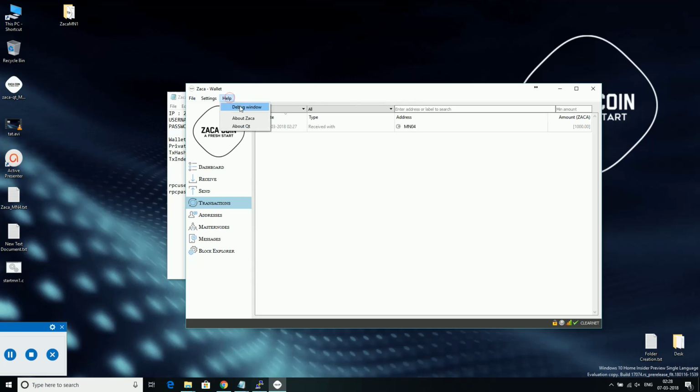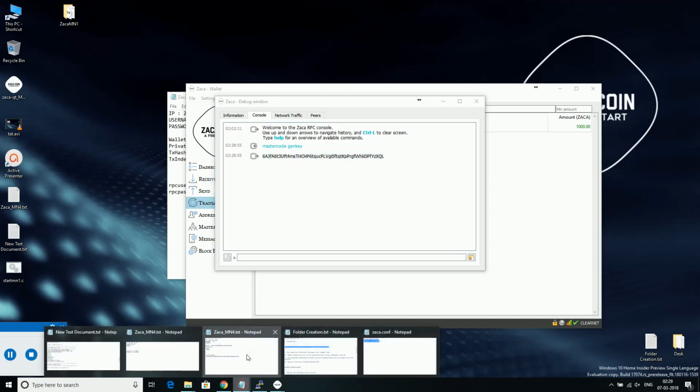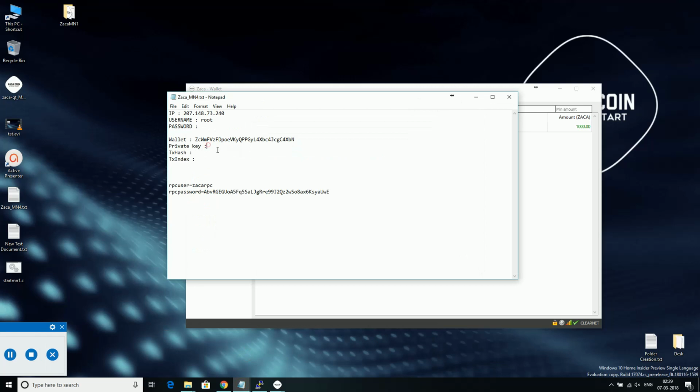Now go to help, debug window, click on console. Now here type masternode genkey. It will generate your private key. Copy it and paste it in this column where we have made.